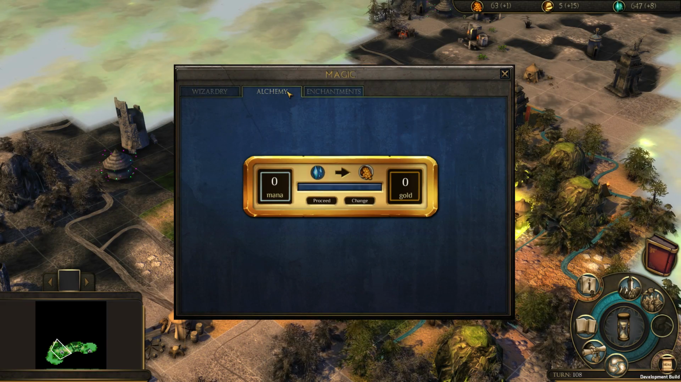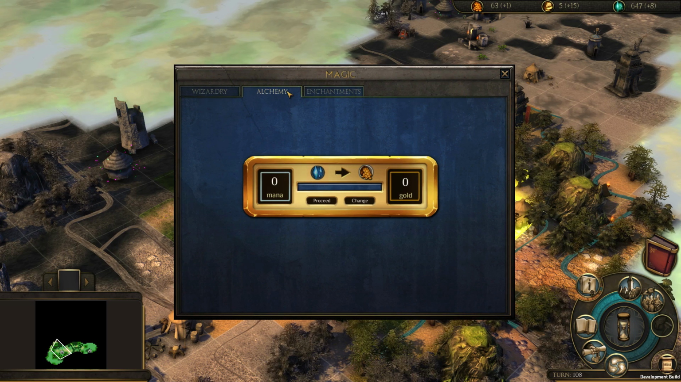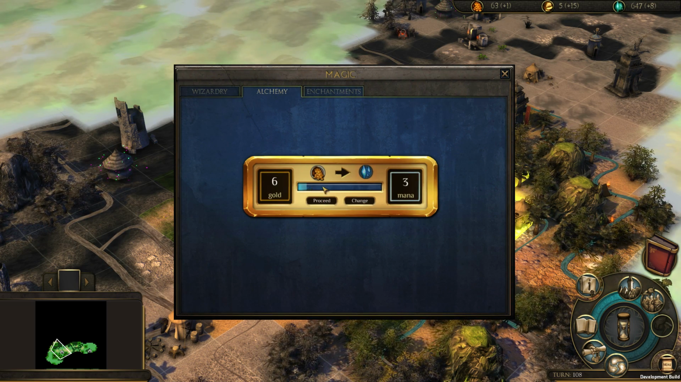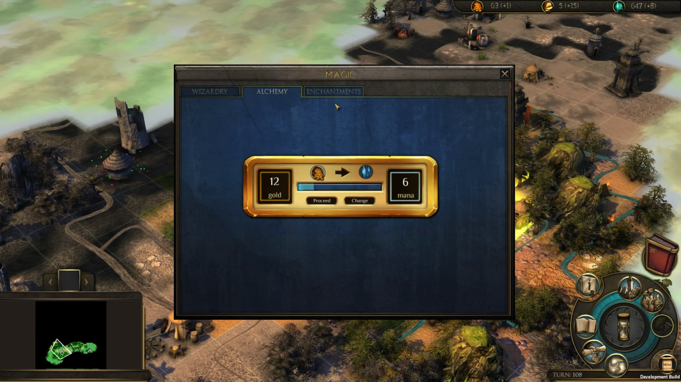You have the option to change mana to gold or gold to mana, meaning if you have an excess of one, you can easily change it into the other. By simply clicking change, you swap between them, and by clicking on the bar, you can determine how much gold or mana is transmuted. Very nice.